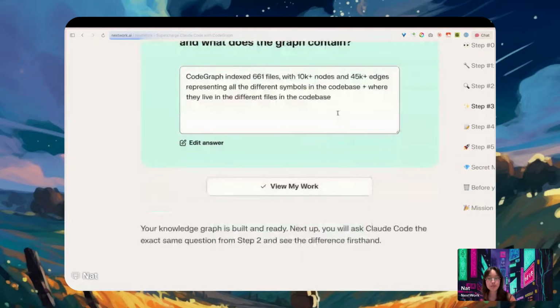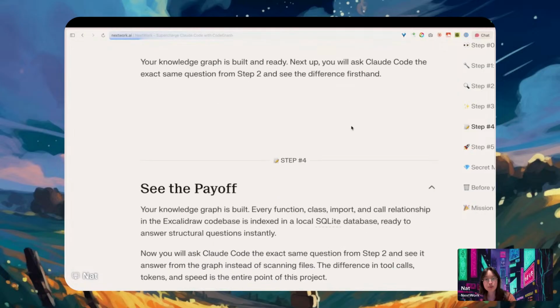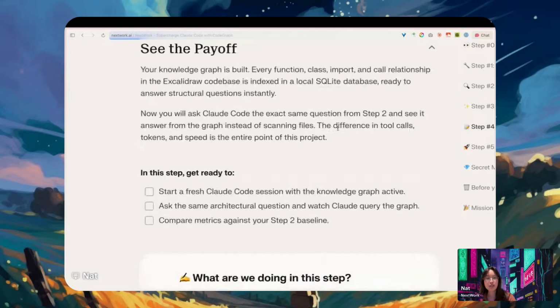Excellent. Okay, so we're going to ask Claude Code the exact same question for step 2 and see a difference. So we're going to see the payoff. Now that our knowledge graph is built, every function, class, input, and call relationship in the Excalibur code base is indexed into a local SQLite database, and we're ready to answer these structural questions instantly.